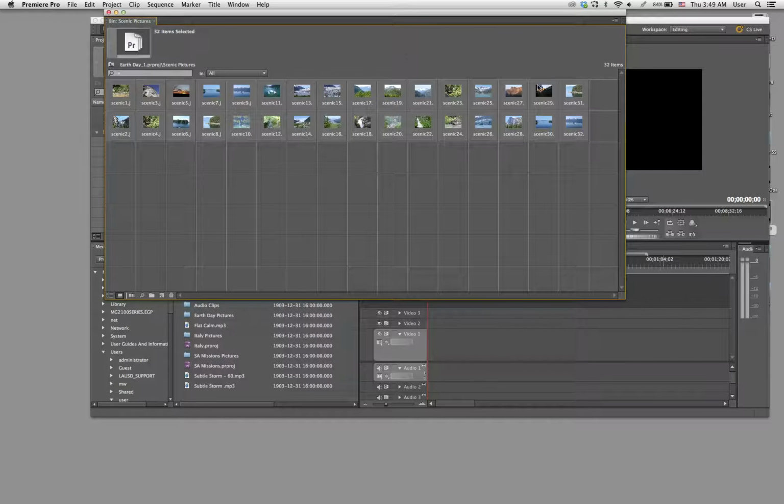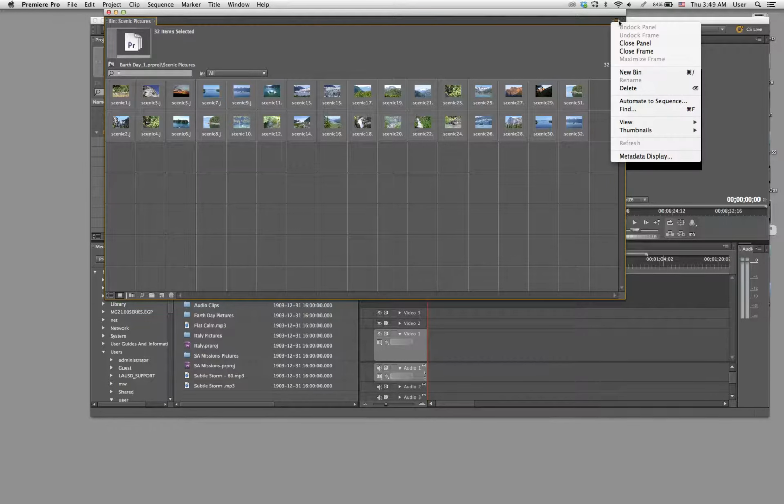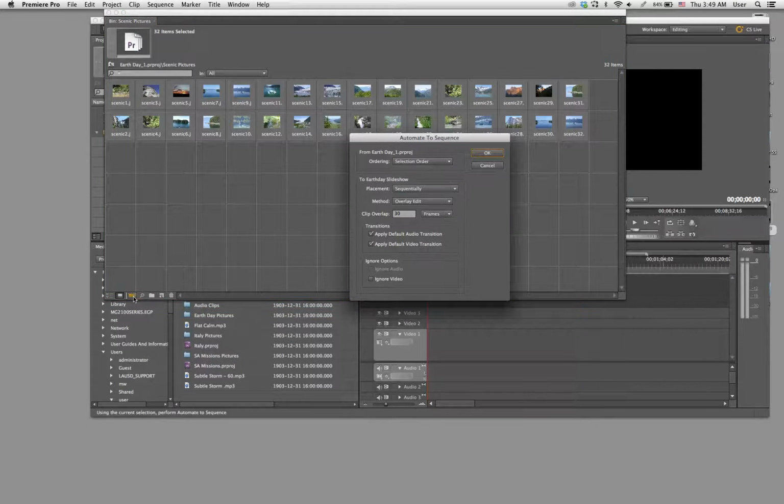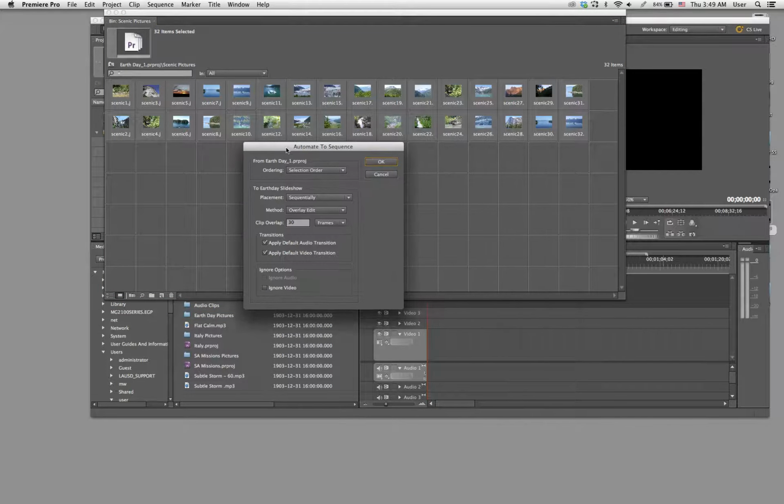There's a couple of ways we can do that. There's the drop down menu that allows us to automate the sequence. There's also a quick button that allows us to automate the sequence. I'll click the button and then the Automate to Sequence dialog box appears. We want to select the sort order. This is the order that you guys have sorted them.